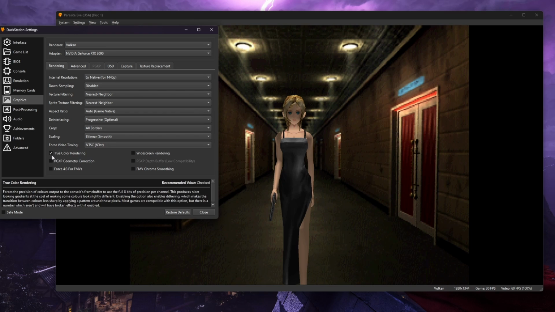Now these bottom parts right here, I just like to disable true color rendering. By looking at Aya, you can see she gets a little darker and a little lighter depending on what you click. I just turn it off.